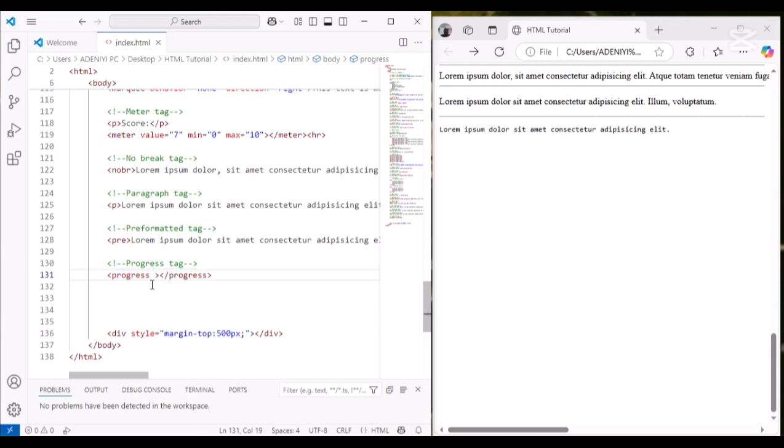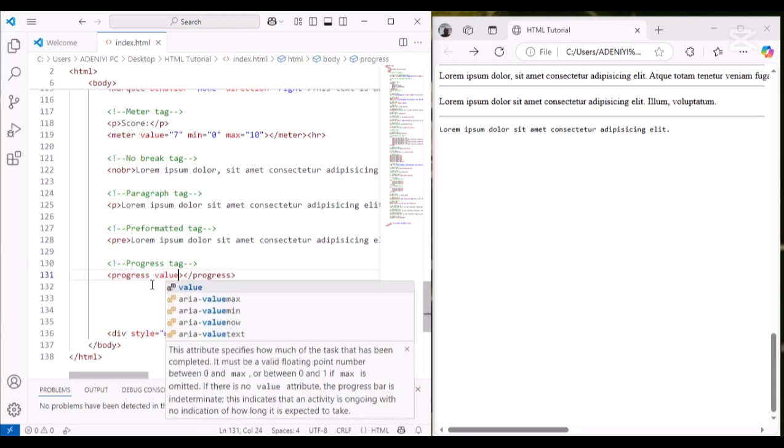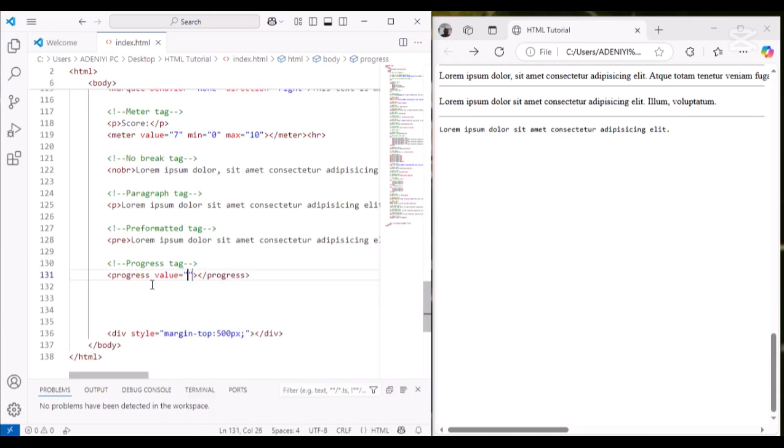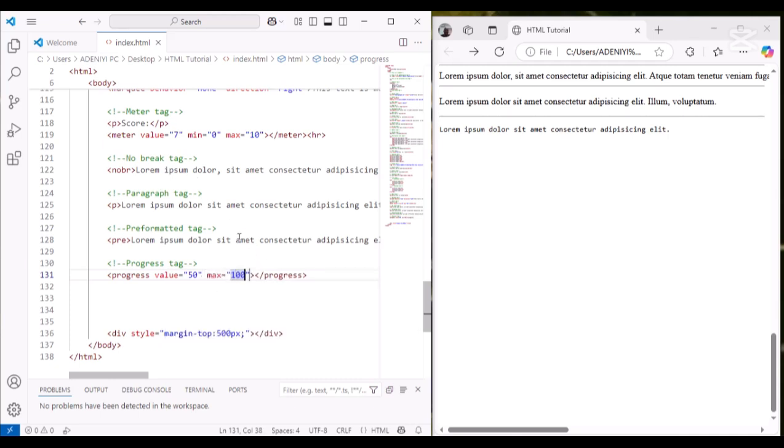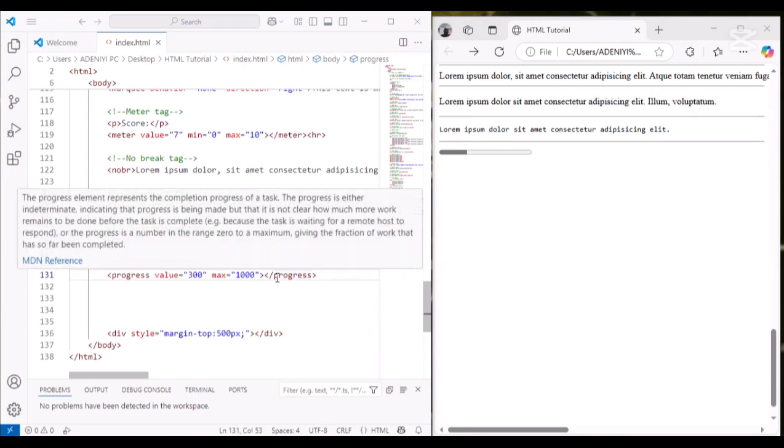So we'll just say value of 50 and max of 100. For the progress tag, you don't actually have to write minimum, because it already knows that the minimum is 0. For something to be 100, it has to start from 0. So you see that we have 50 over 100, and you can change this to 30 or even 300. It's going to max it out, because we said the max should be 100. If you want, the max can be 1000. We're just going to leave that. You can format it any way you like.